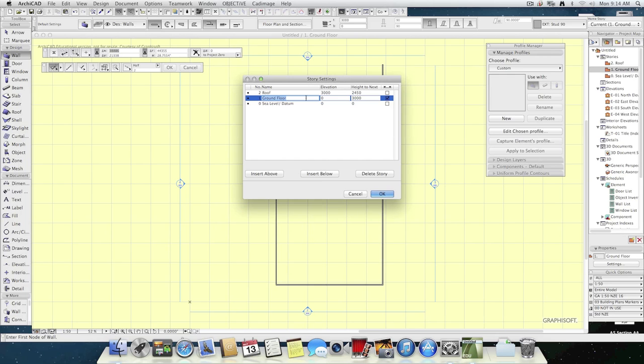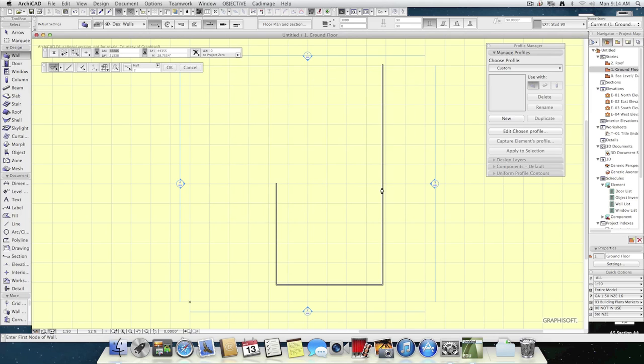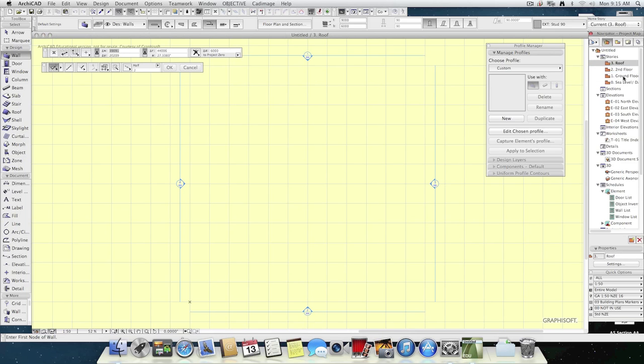All right. So what I'm going to do is say it's 3 metres to the roof. So I'm going to insert. Not insert below. Sorry, delete that one. Insert above, and I call this second floor. You can call it what you like. Second floor. Okay, and that goes from 3, and it's also another 3 metres to the roof. So now I've got ground floor, second floor, and roof.